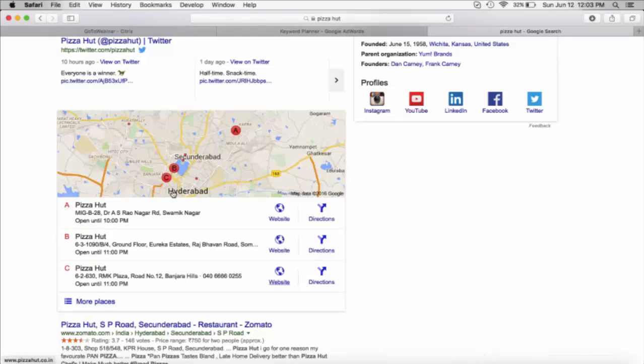These are targeted based on IP address. Now I'm close to Secunderabad, so that's the reason why I would see these results which are very close to me. So AS Ravnagar, this is some 4 to 5 kilometers away from my place. This is Somajiguda. This is the real-time Pizza Hut result, and this is at Banjara Hills. So based on the IP address, Google will throw these results. These are called local listings.